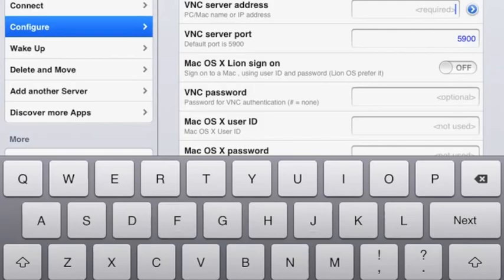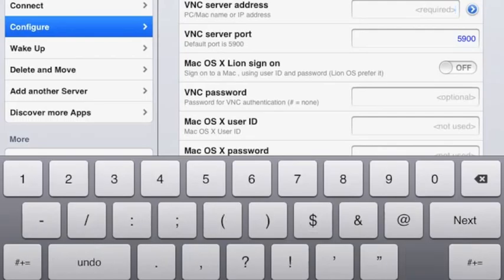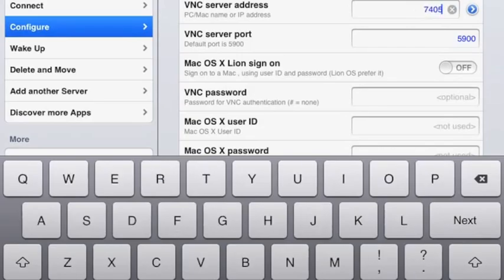And then the VNC server address is where you're going to type either one of two things. You can either type the computer name or you can type in the IP address. Now, if you type in the IP address, your tech facilitator has to find that information for you. You won't have access to it. So if you do have to put in the IP address, make sure you find it. I'm just going to type in the computer name for mine.